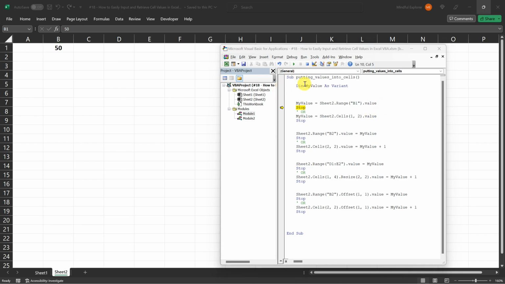But sometimes you might need to refer to cells dynamically, and that's where the Cells method shines. myValue = Sheet2.Cells(1, 2).Value accomplishes the same task as our previous line of code, but this time we are using the row and column numbers. This method uses the Cells property. The syntax for this is Cells, open parenthesis, row, comma, column, close parenthesis, where row is the row number and column is the column number.